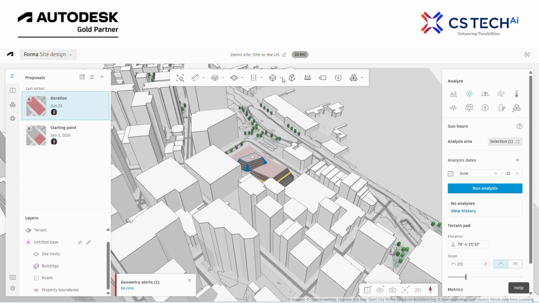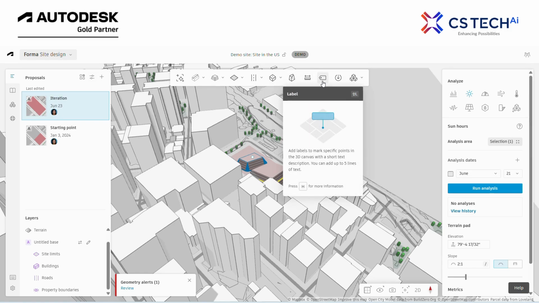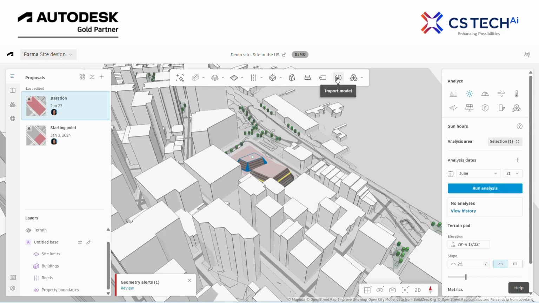Apart from this, there are also tools for generic volume calculation. You have your shapes, new 3D sketches. If I want to draw, I have measuring tools. I have labels that can be added over here. I can add labels to mark specific points for future reference. And of course, I can import the model.